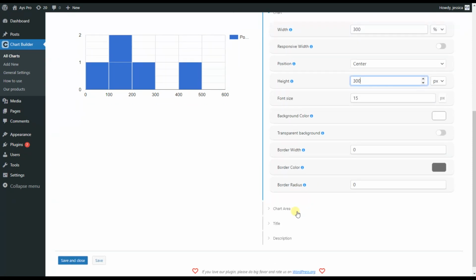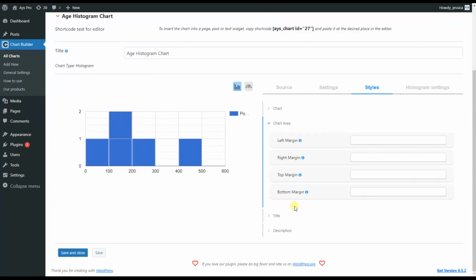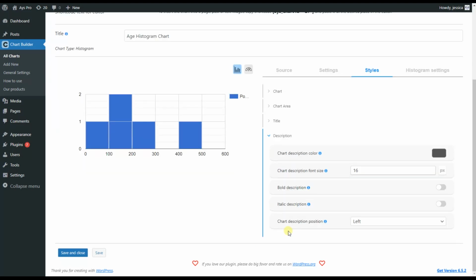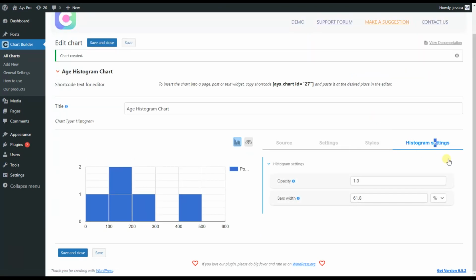We can also make some configurations for the particular chart area. In this case, we can configure the margins. Also, we can configure the chart title settings and description settings. And we will discuss the histogram settings tab, which is specific to only the histogram chart type. Here we can specify the transparency of data points, and of course we can specify the bar's width by pixels or by points. As we are done with the settings configurations, we can save our chart.